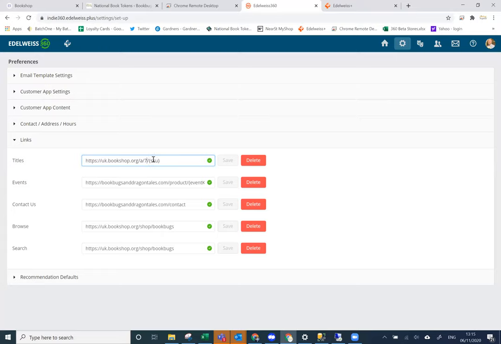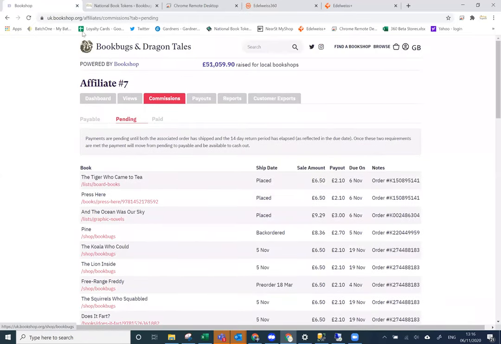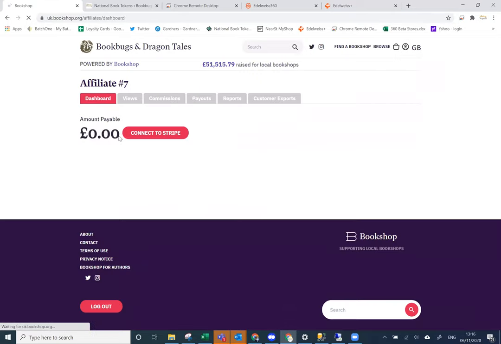Just the very end of the URL is forward slash and then curly brackets, SKU in lowercase, curly brackets. It's important you get the case right, because if you had capitals in there, it wouldn't work. So to find your affiliate number, if we go to profile at the top, and if you go to affiliate dashboard, there is your affiliate number. Okay, so I'm seven. I hope that's a lucky number seven. Yours will be a different number.